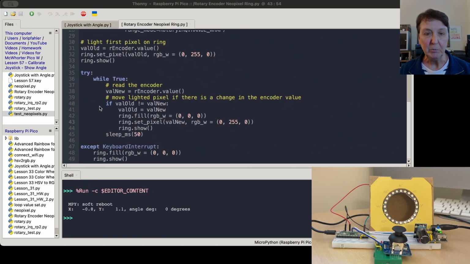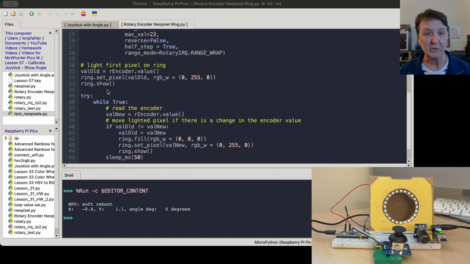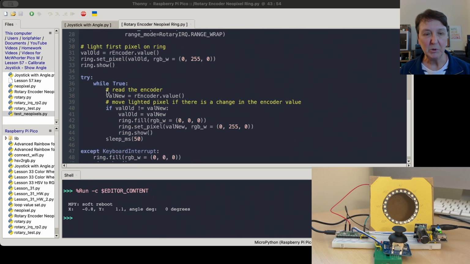Then when we come in the while True loop, we're going to read the encoder again, but we'll call this val new. And if val old doesn't equal val new, then we've made a change. We've touched our rotary encoder, we've turned it, and we want to change which pixel is lit. So it'll light the pixel that's the new value and reset the old to the new, and do that pretty quickly. Otherwise it'll just wait and read the encoder over and over again, and continue to move the pixel whenever we move the encoder. And then we can do a keyboard interrupt to leave. So a lot less code to put that together.